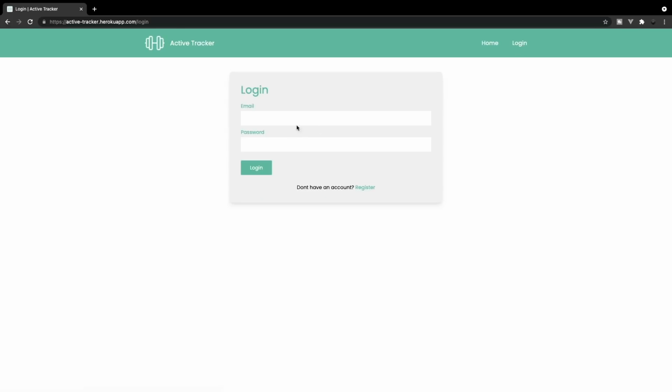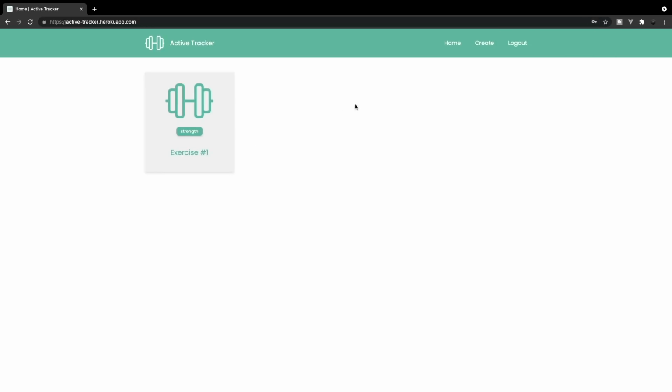If I click on login, it's going to take us to our login screen, and we're also going to be creating a register page here. But for the sake of this demonstration, I already have an account, so I'm going to just log in here. Let's log in with my email, and then our password. Once we click login, we should be redirected back to the home page. Okay, so once we do that, you can see that we now have a few different navigation items up here in the navigation. We now have create, and then we have log out.